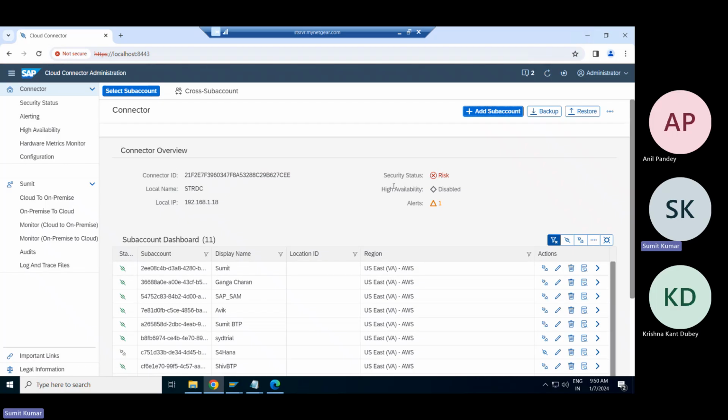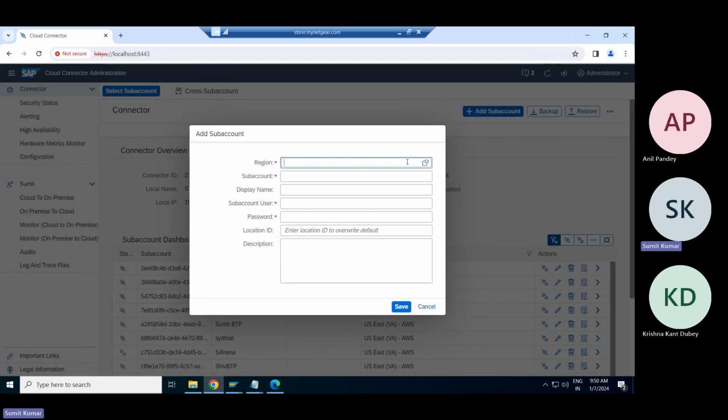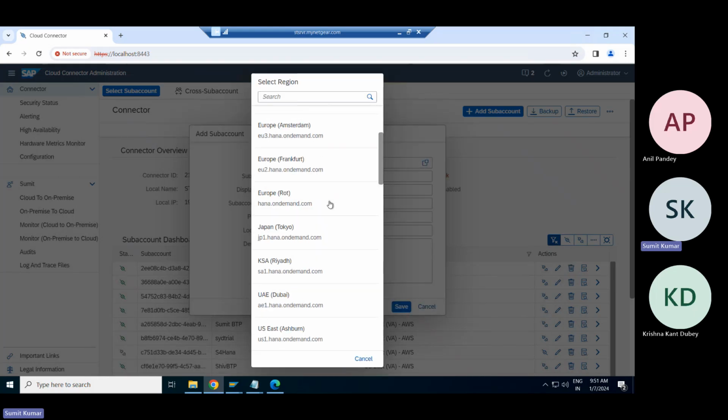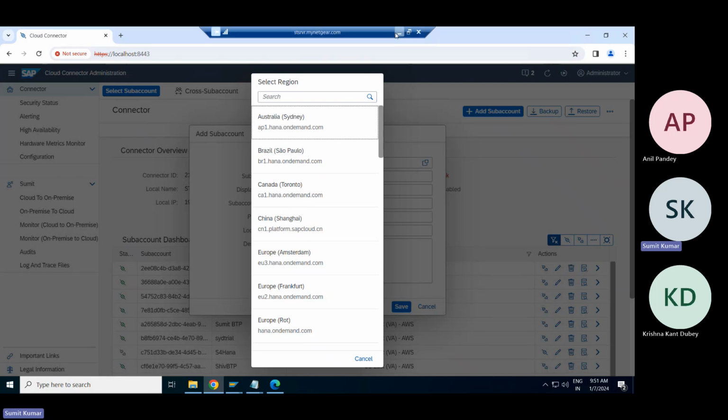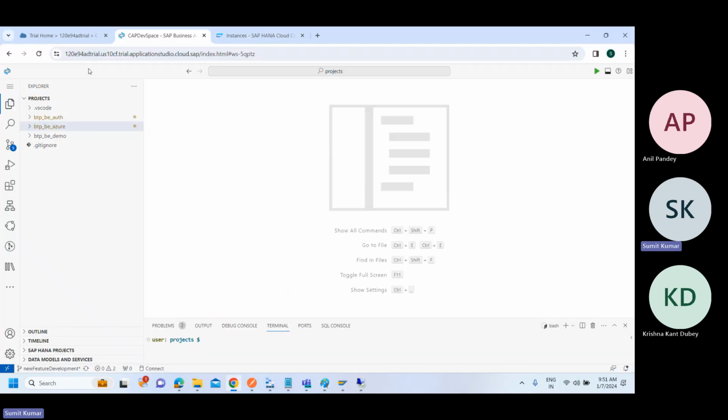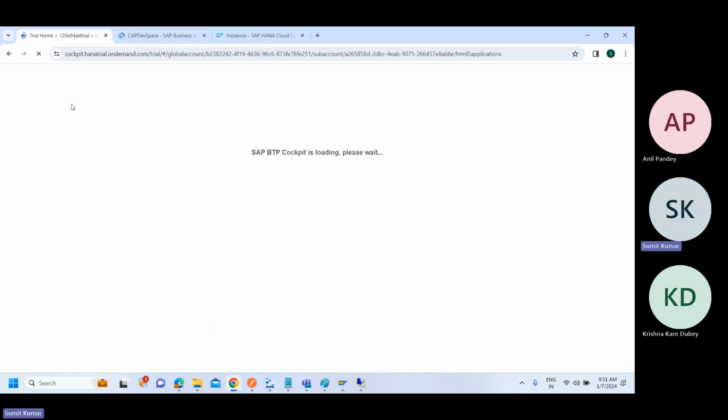Okay, what is the next step? Post which you will add your sub account. The moment you say add sub account, it will ask you for some sort of information that you might be knowing already. It asked me for region. As you can see, it looks for all the regions which are possible. What you can do is simply go in your BTP account and look for that particular information. So I'll go over here and see which particular sub account and everything I am connected to right now.